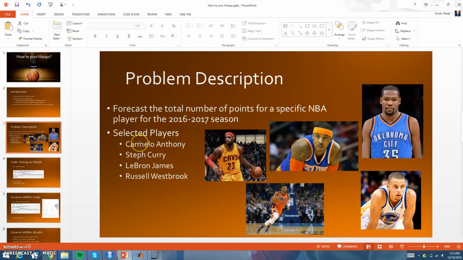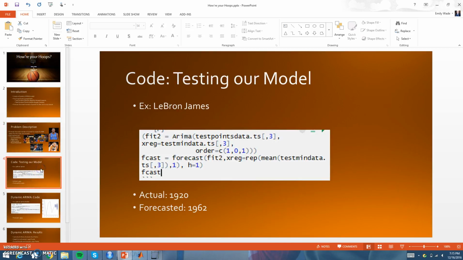So here are our players that we selected: Carmelo Anthony, Steph Curry, LeBron James, and Russell Westbrook, which are some pretty big names in the NBA right now. So it would be really interesting to look at them and see what they're going to do in the future.